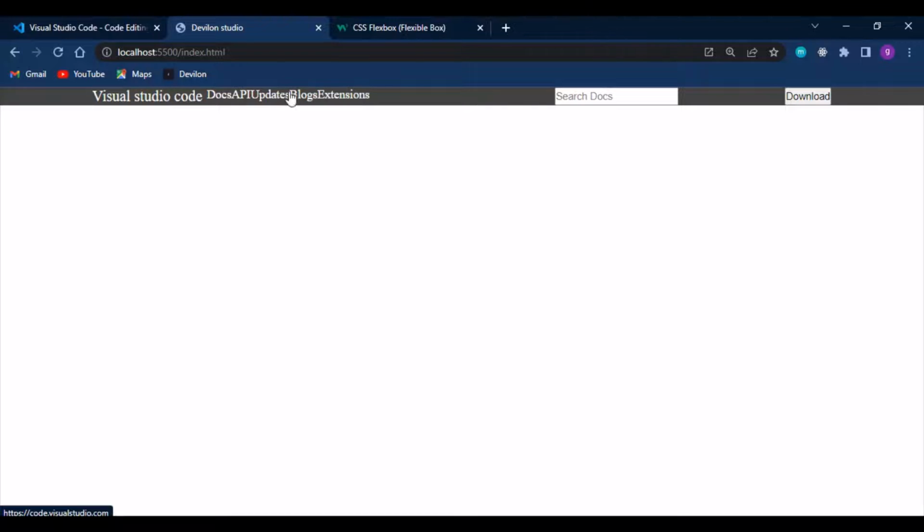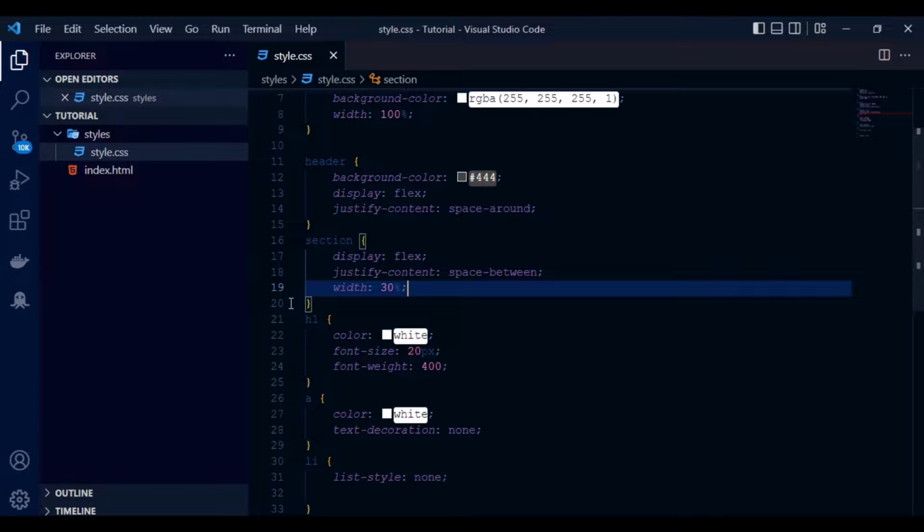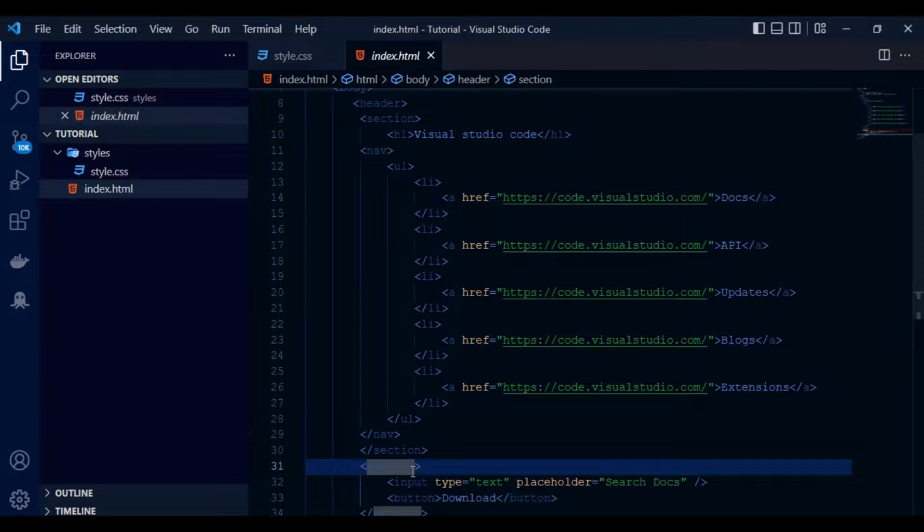So as you can see, as we are updating this, we are also updating this. That is because we used a section tag for both. We use the section tag here, and we also use the section tag here. So we are updating two things at the same time. So this is where the identifier comes in. This is where class name comes in handy.